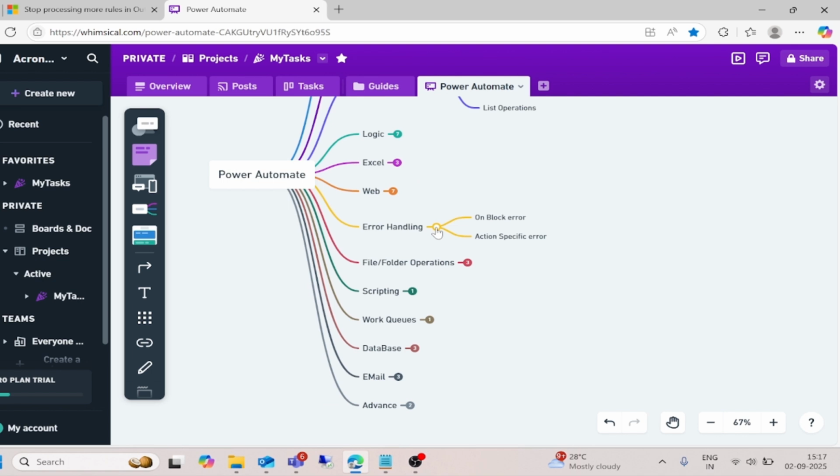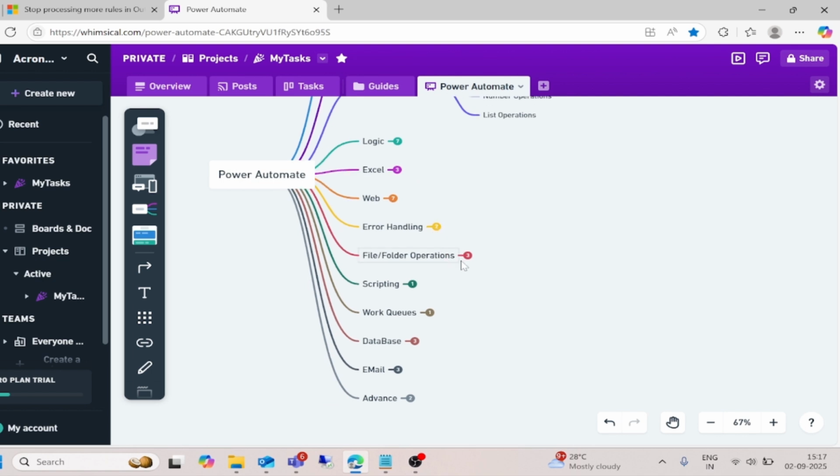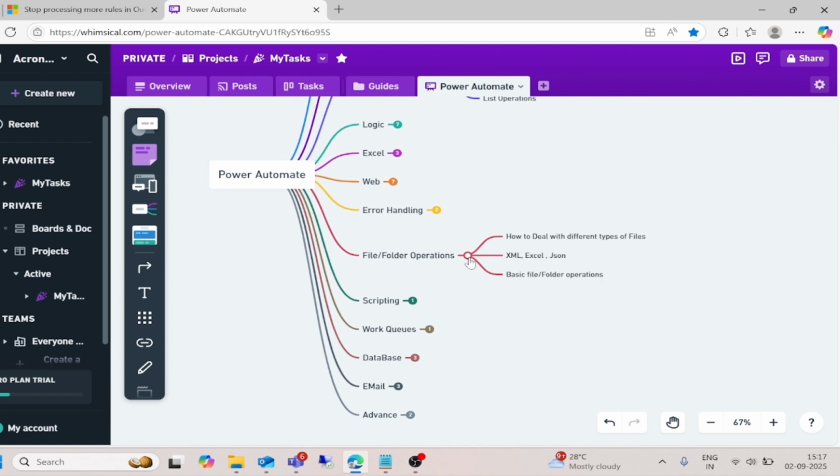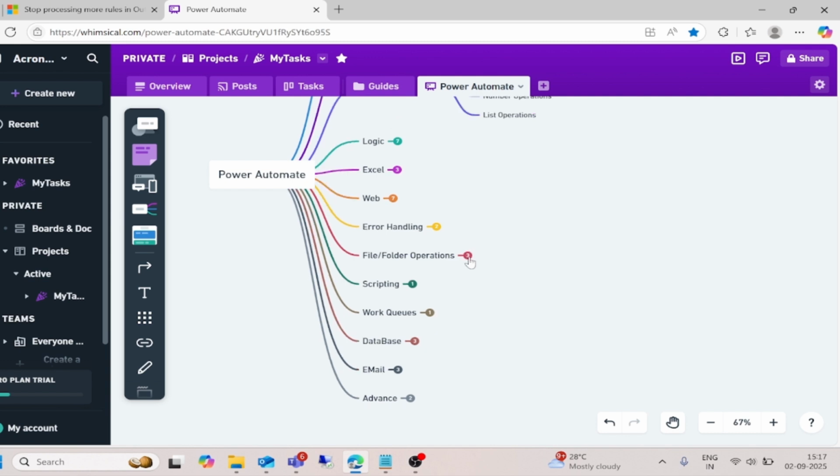In error handling, we will be learning block error and action specific error. After error handling, we have file operations, basic file operations that we will be doing. How to open, close, how to deal with different types of files, how to deal with Excel, how to read JSON files, XML files, and how to make a custom data object, we will be learning inside these file operations. Then there are some basic file and folder operations like move, copy, and get special folders. So that we will learn.